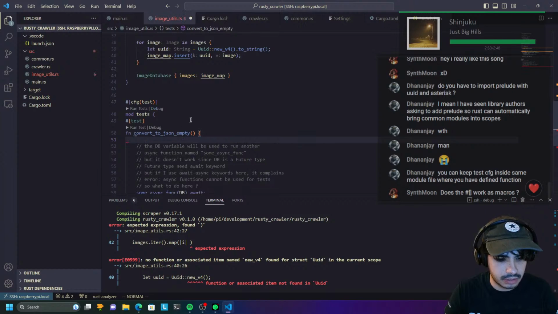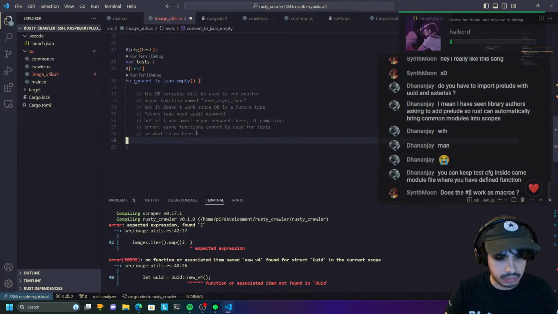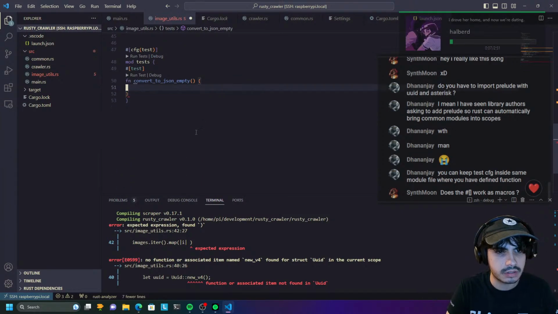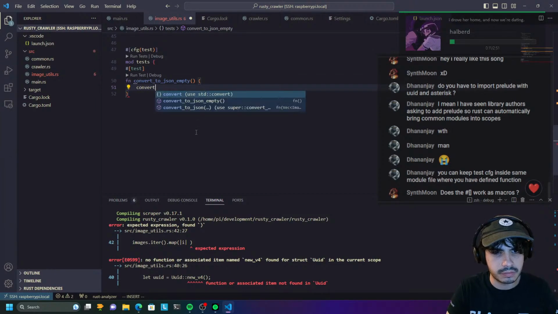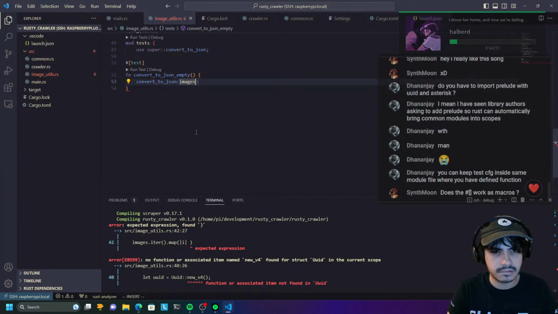Oh, we don't want that. Oh, we don't want anything else here. I want to see what happens when you call convert to JSON. Let's do images.